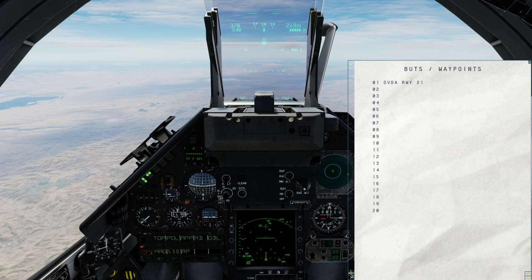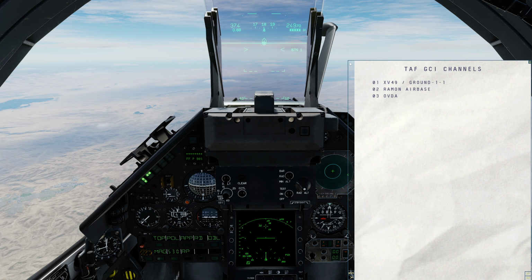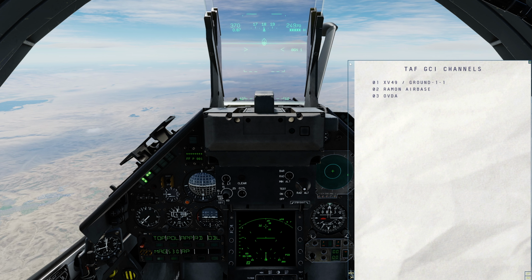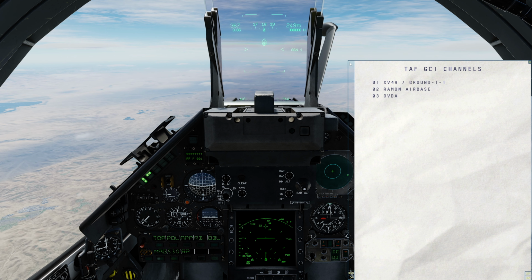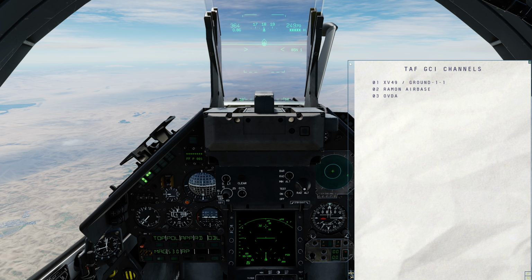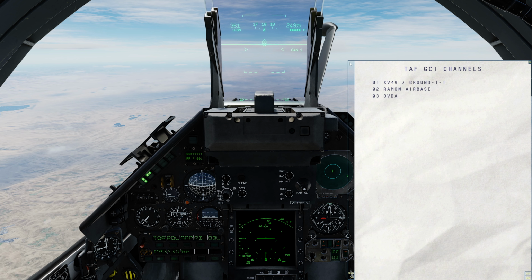The available TAF channels are found on the kneeboard, so if we bring up the kneeboard and cycle to the TAF channel page, you will see we have 3 available options. Channel 1 is X-Ray Victor 49er, which is the name of our coastal early warning radar, and channels 2 and 3 are Ramon and Ovda air bases respectively. In this scenario, I'm going to select channel 2 as if I have been given orders to defend Ramon air base.